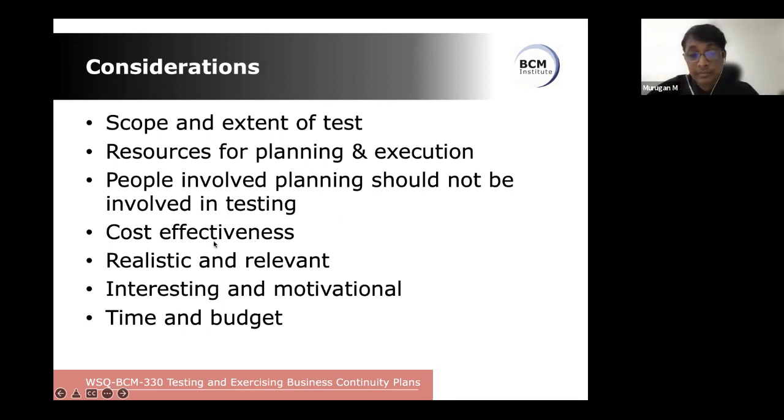Cost effectiveness. Now, when we do testing, do we want to give them food? Are you required to purchase anything? So all this has to be planned so that you can request the budget. Because in some organizations, the budget doesn't come from the BCM team, it comes from somebody else. So we have to ask for budget if there are any costs involved. Whatever situations or scenarios we are creating have to be realistic and relevant.